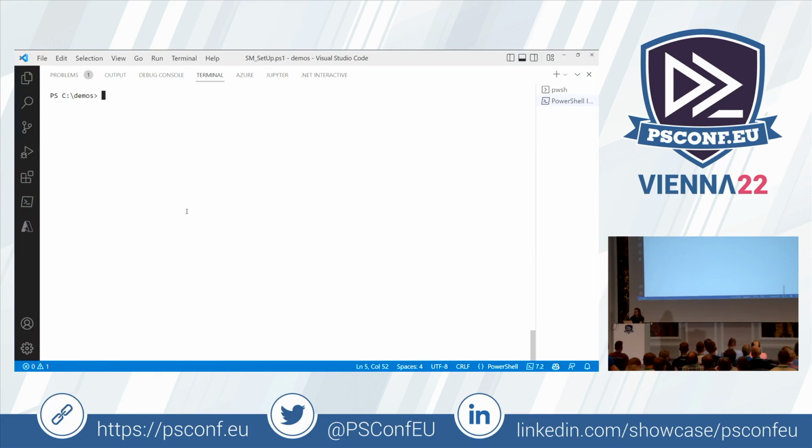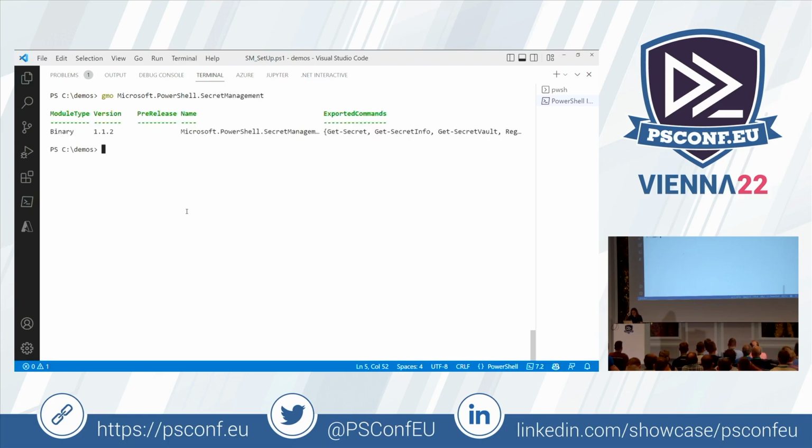Alrighty. So one of the first things I like to do when I get a new module is just take a look at it. So you can see here, we'll do that really quick. I'm using version 1.1.2. That's the latest version of Secret Management. That's the one that you'll pull from the gallery if you just run an Install-PSResource or an Install-Module on it. So then what I like to do is run Get-Command.